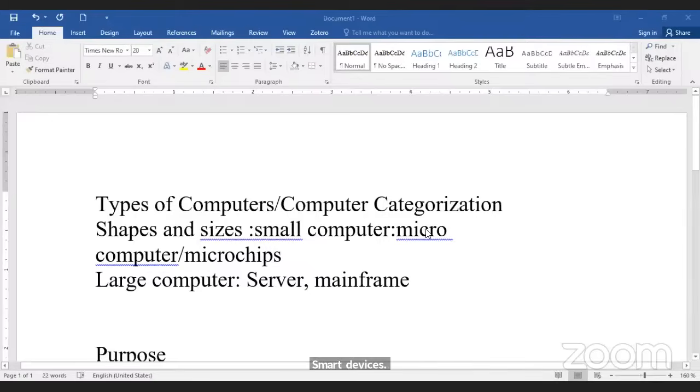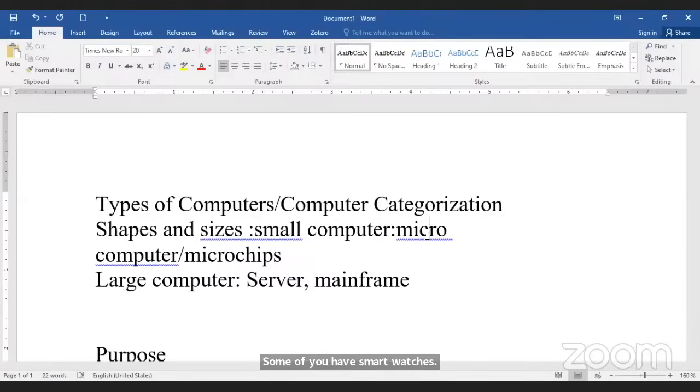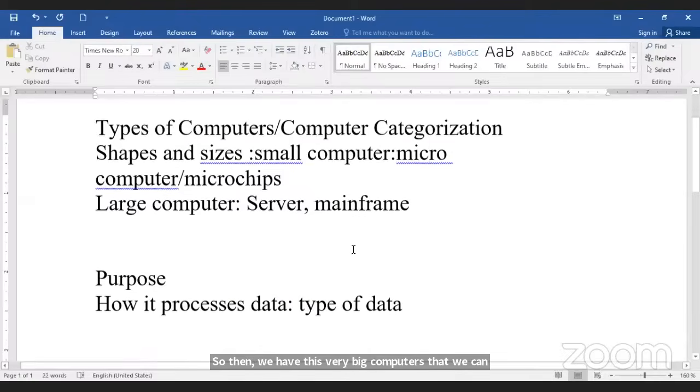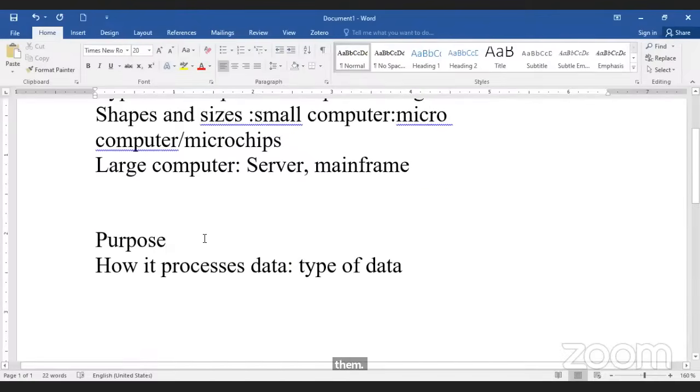So you can have a very small computer, the size of your nail, and we call it a microchip, that has some sensors that can communicate. Some of you have smart watches that function the same way as a computer. Then we have these very big computers that we can call servers, mainframes. Then we have purpose.